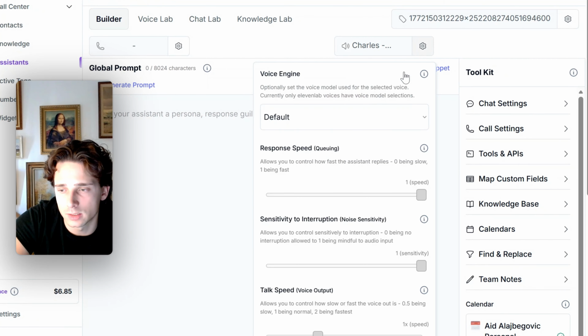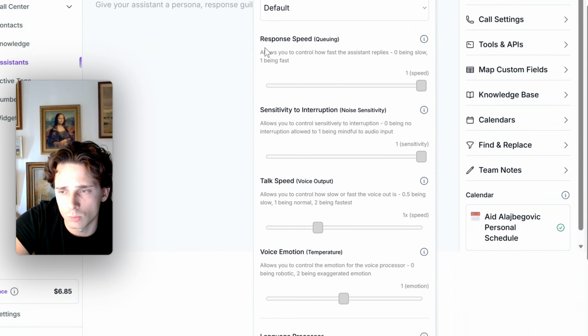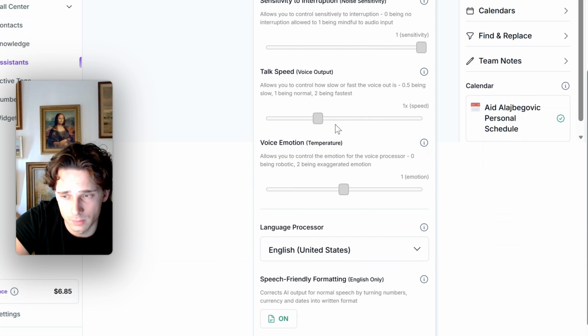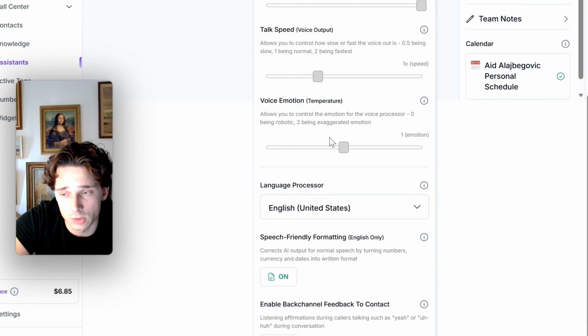We have some details that we can use as well, which is response speed, sensitivity to interruptions, and talk speed as well. This is something that we need to adjust while we're working on it. The voice emotions as well, which are basically to control the emotion for the voice processor. 0 is being really robotic and 2 is being exaggerated emotional. Okay, so now we're at 1, but we can adjust it just to make it a little bit more human. So I'm going to put it at 1.4.